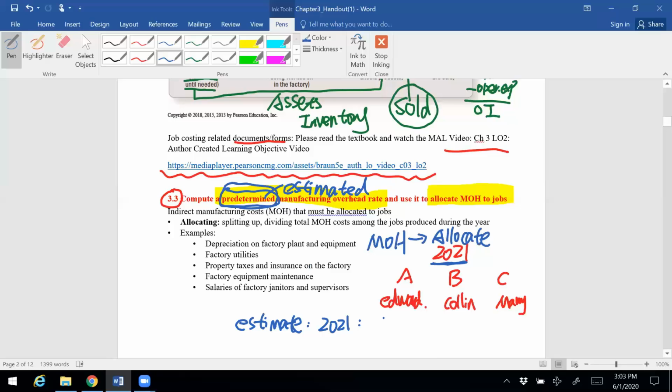We estimate, based on the history and our records, that the total will be 100,000 for these 3 jobs. Now you have 3 jobs, but you really don't know if job A is 33,000, job B 33,000, job C 33,000. You cannot really know. So we have to get the rate.